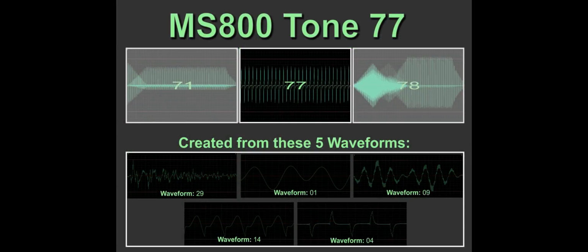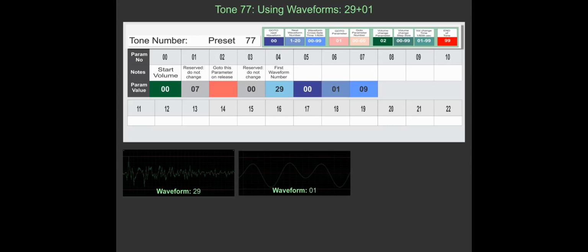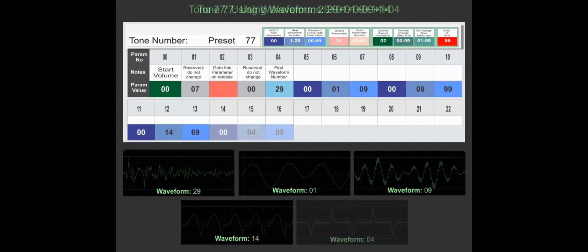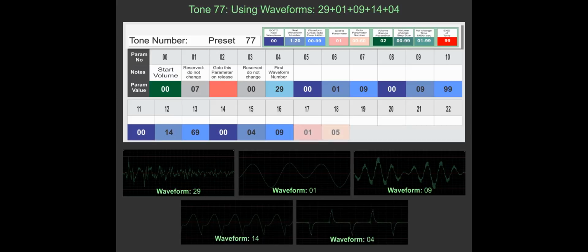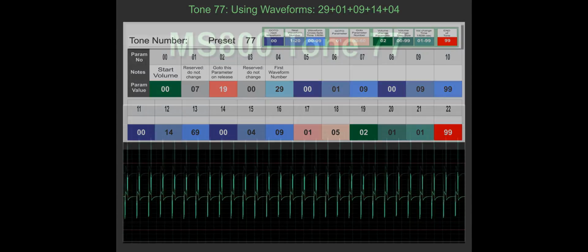Okay, so tone number 2, which is 77, again made up of 5 different waveforms. Through them, starting off with 29, which is not on the official list, then on to 1, 9, 14, and 4, and looping round, and release phase. Forward looking waveform.